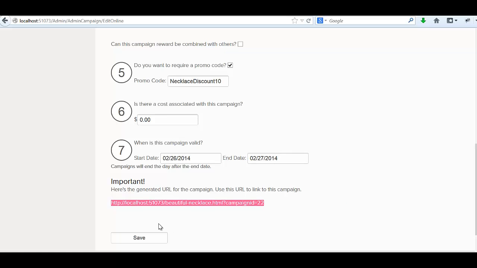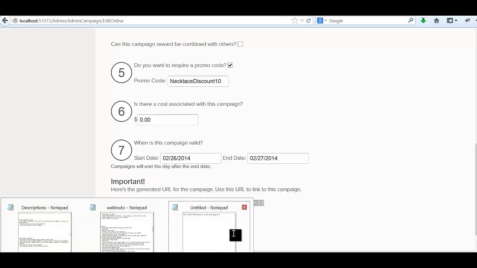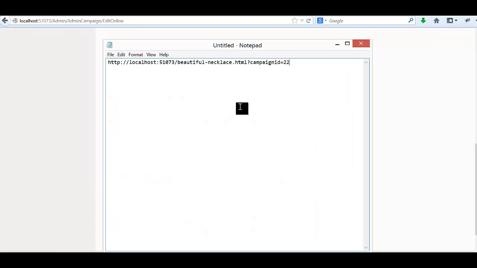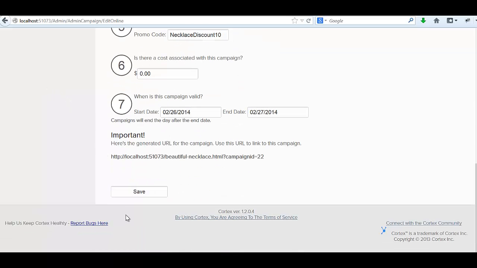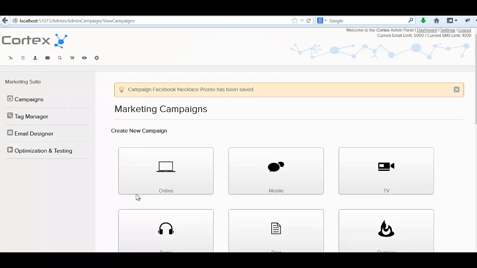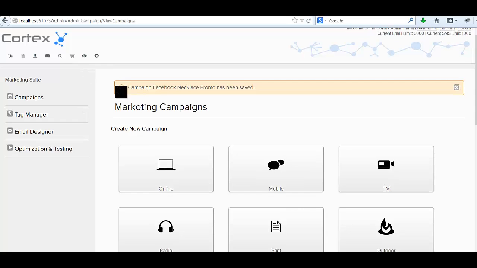So go ahead and copy that. And when you actually make your Facebook post, you will copy and paste this URL in when you're creating the post. So let's go ahead and hit save. And now Cortex will track how many visits you're getting from people clicking that link. And then whenever anybody uses the promo code, it will also be able to track what their order statistics are and how much they're spending, that sort of a thing. So that was how to set up a link.